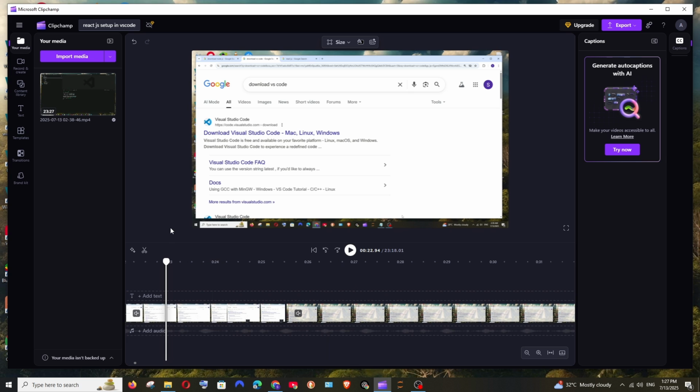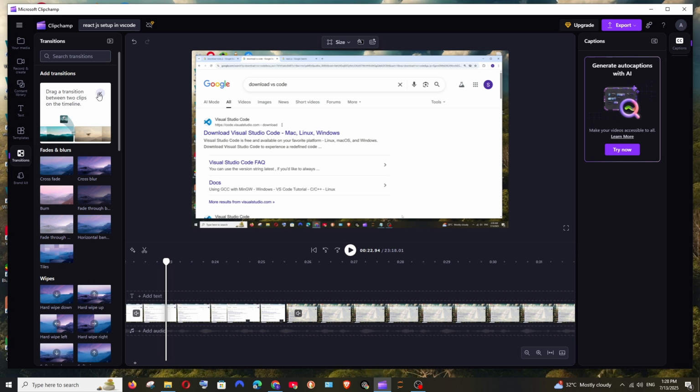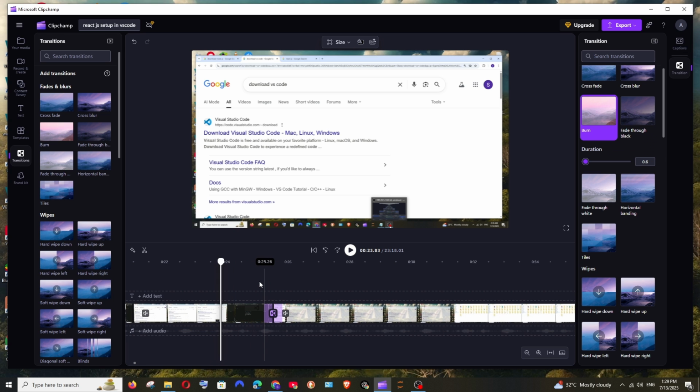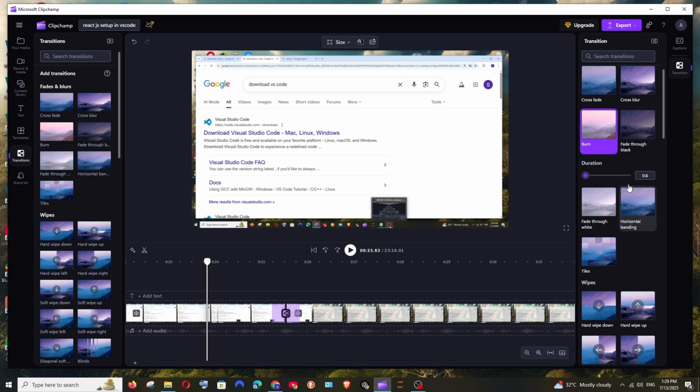The other way is here to the left, we have this transition icon. Select it and the same options will appear over here. For example, let me just go with this burn transition, which gives it the red theme when changing. So I'll just drag it and drop it in the middle of the videos. Now the transition has been applied and this thing will appear in the right.